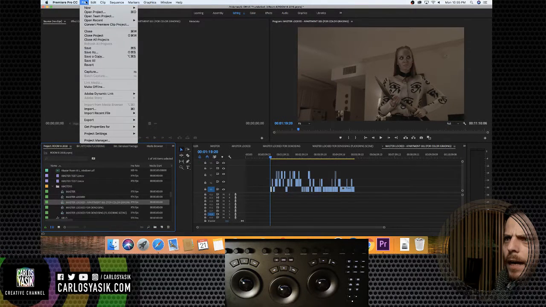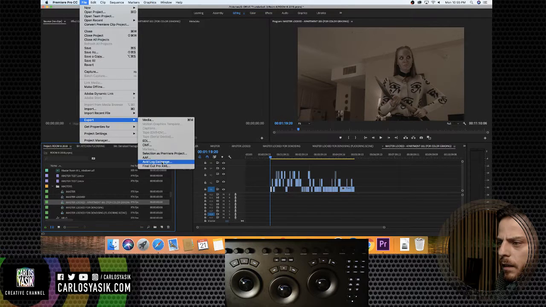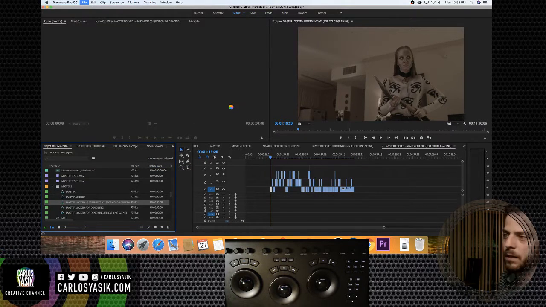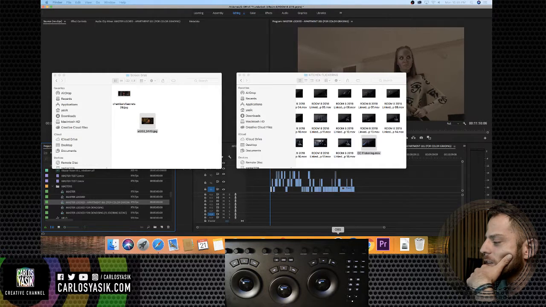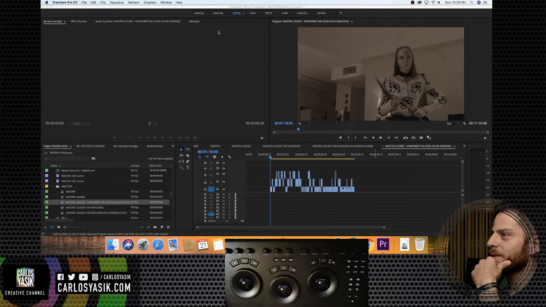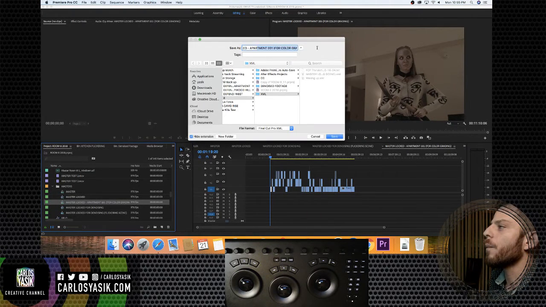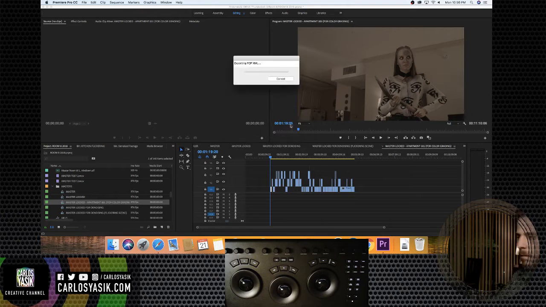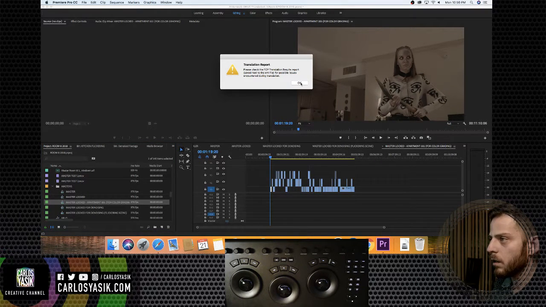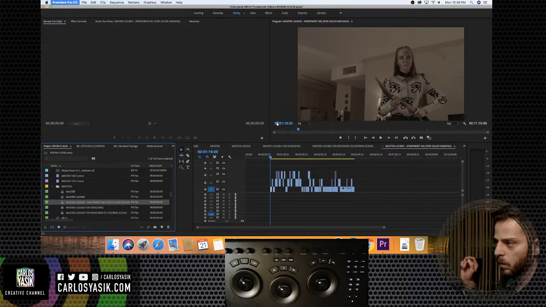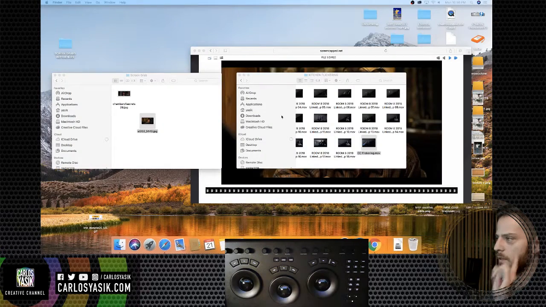Where is that? Okay, File, Export, Final Cut Pro XML. That's the format you use when you send your color gradation. My computer is kind of freaking out because of the save as thing. Okay, there it goes. Apartment 0 color grading, XML. Save, and I'm going to quit this screen.